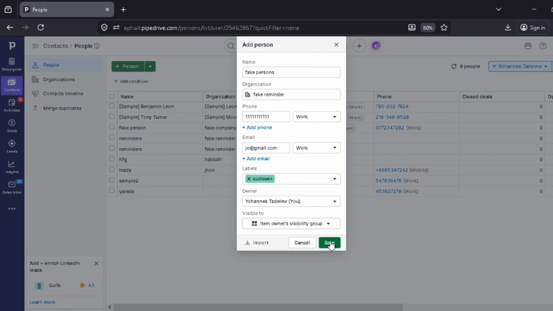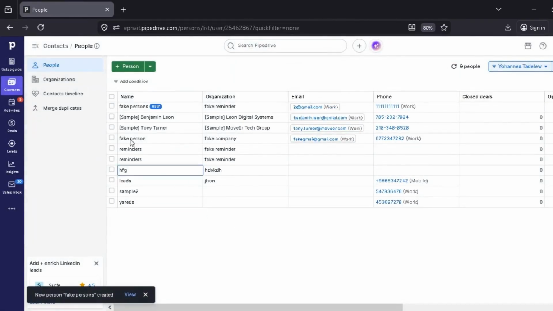Once everything looks good, click Save to create the contact. That's it. Now you can easily add and manage contacts in Pipedrive.